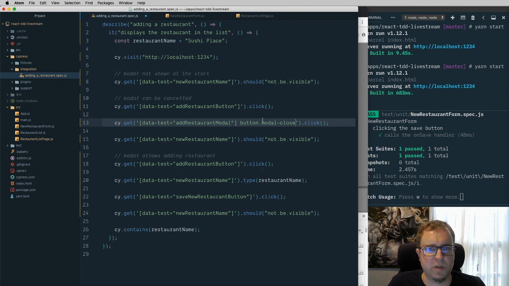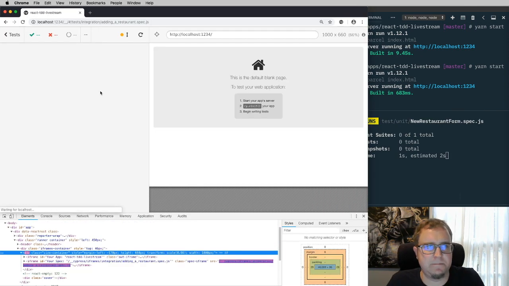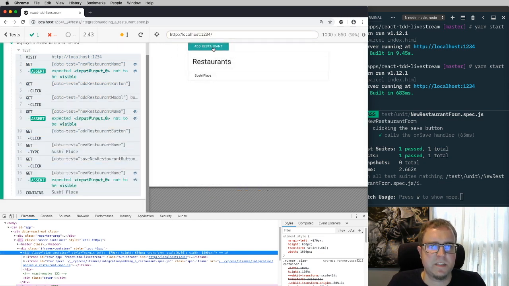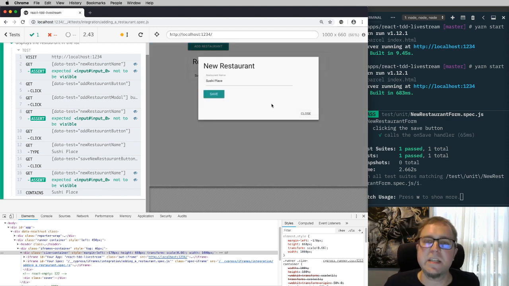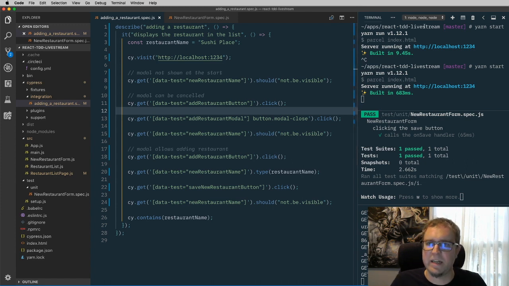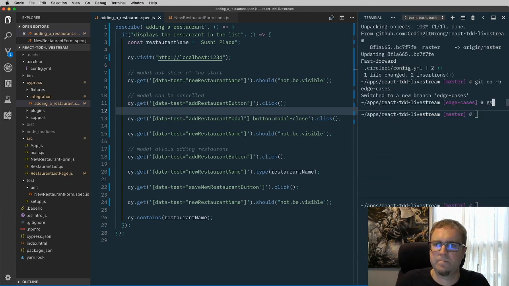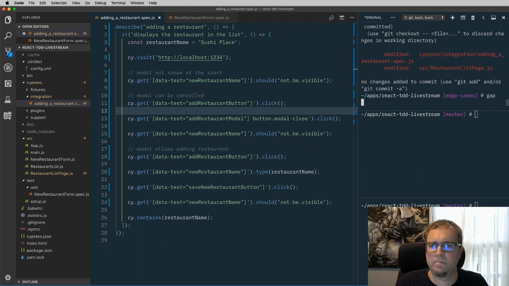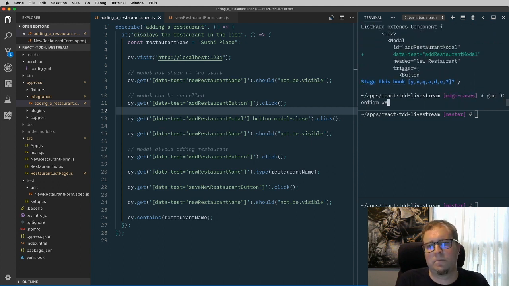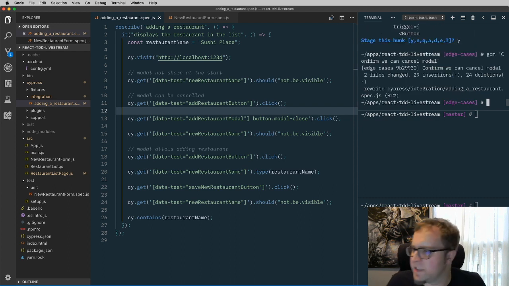Cool. So let's see if this works to close out the modal. Cancel it out. Yeah, it worked. And let's try it. We can click add restaurant. We can click close. Wait. Oh, right. No, sorry. I was thinking we didn't have an option to cancel or to close. So that was covered now in the app. Now we're just covering it in the test as well. So that's great. All right, so let's add a commit for that. Confirm we can cancel the modal.